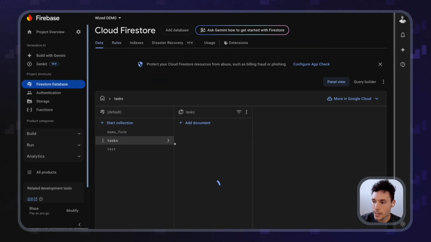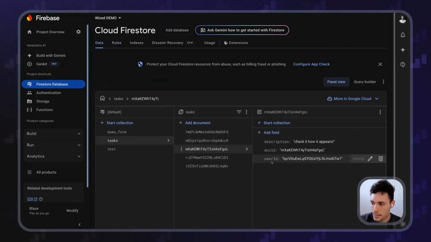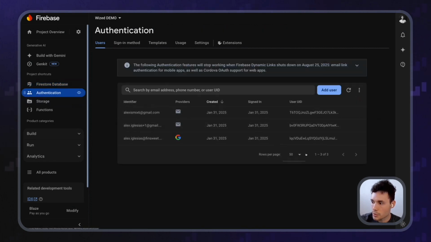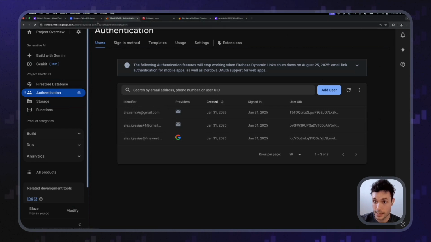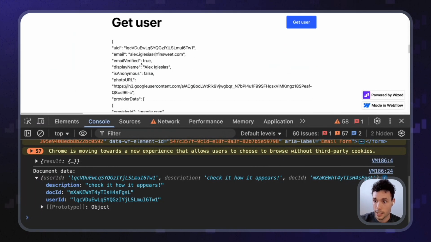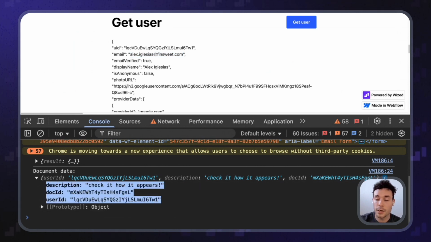So in that case, if I try to read this task that is tied to this user ID, let's go to authentication. This user ID, which is this one, I know it, then we can get it. But if not, then we're going to get an error. And that's exactly what we got in here. On the left side, I'm logged in as Alex Iglesias at finsuite.com, and the custom code worked. I can see my document in here.